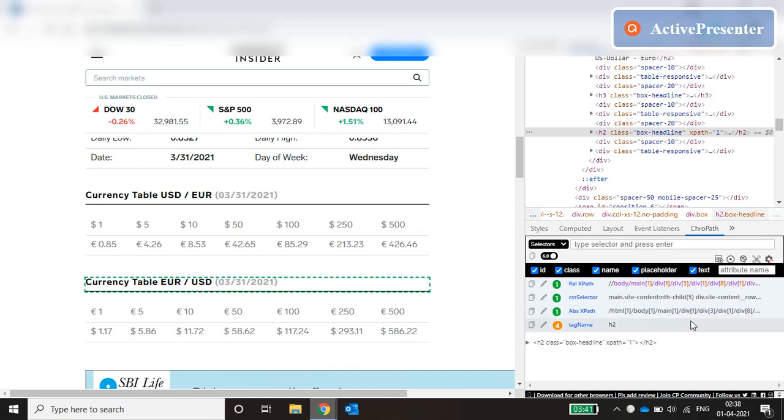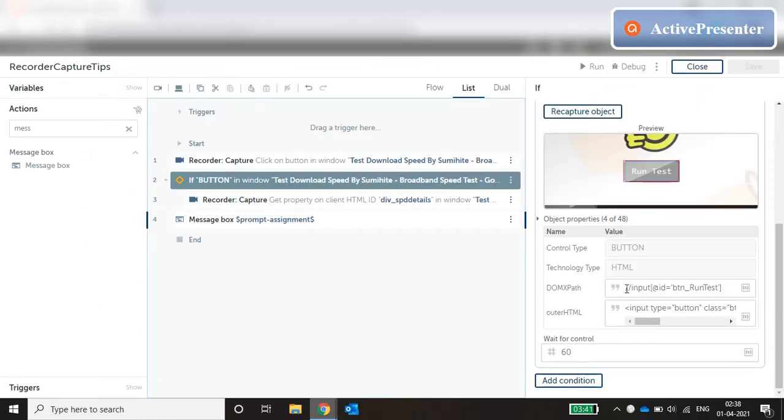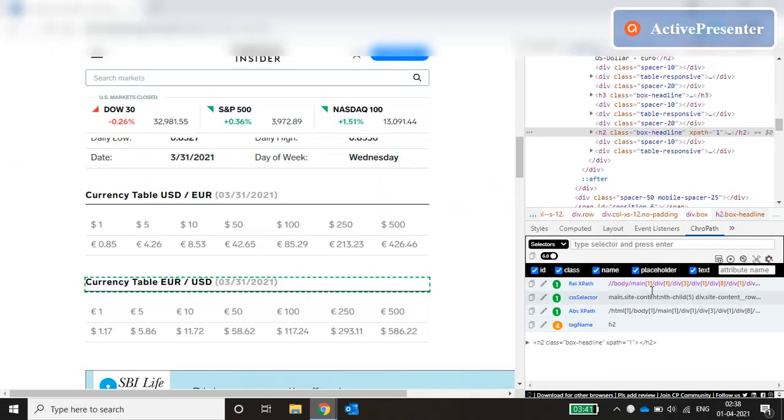So whenever you are not able to find the unique identifier using recorder capture in the DOM XPath property, right? In the DOM XPath property, at this point, this is a unique identifier because it identifies the ID of that button, right? In some cases, for some HTML pages, it's not possible. So in those cases, you can use the CroPath add-on tool to get the relative XPath or the absolute XPath of that particular page, which leads up to that control, and you can use that.